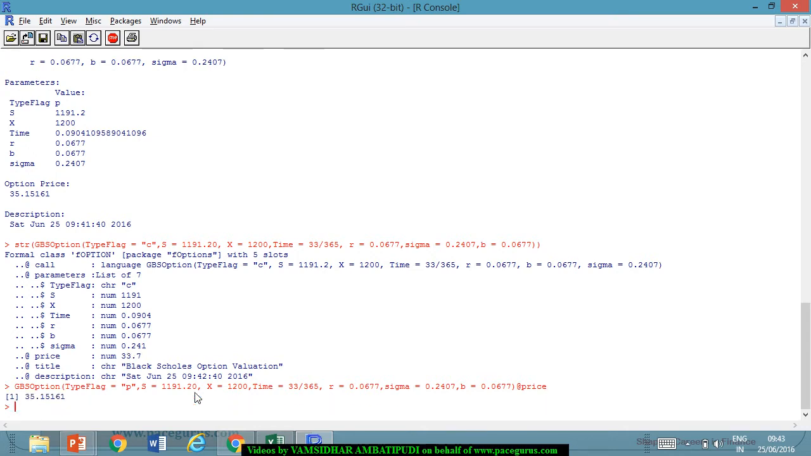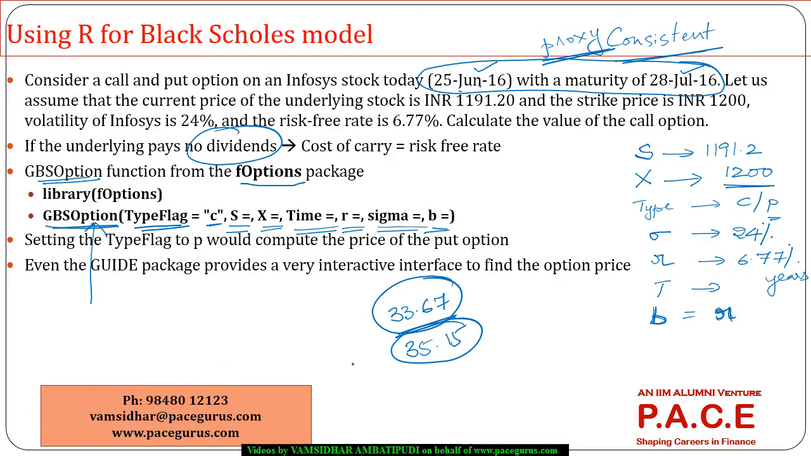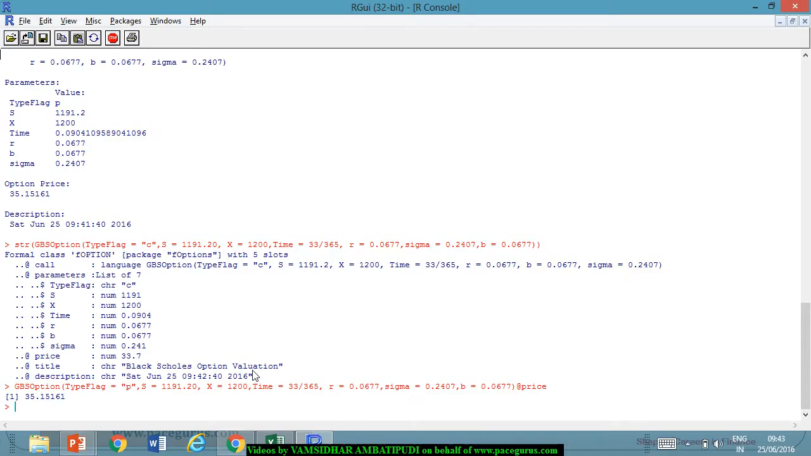So I'm getting the price as 35.15 for the put option. So this is one way I can typically find out directly the value of the call as well as the put option. Of course, fOptions is a package which really helps us in doing all these calculations and many more calculations more effectively.